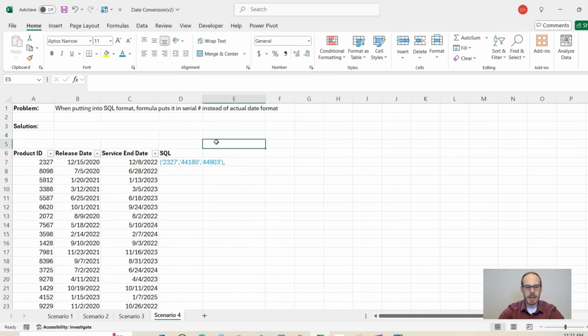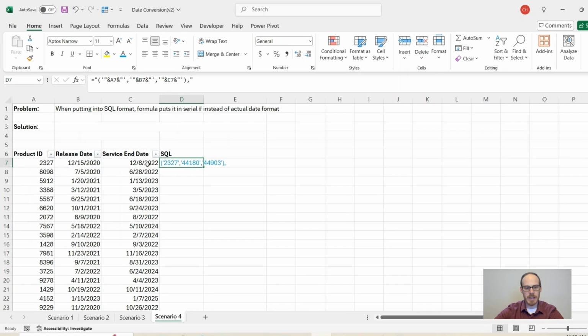For the final scenario here, this is an issue that I've run into as an analyst when I'm trying to query data. So I've got a list of sample data here with just product IDs, it's fake product IDs, and release dates and service dates. And I'm simulating a situation where I need to build a temp table. And so I'm using Excel to put these in a SQL ready format. But you'll notice when I reference these date cells, it doesn't pull through as a date. It pulls through the serial number, which is not what I need. The serial number doesn't mean anything in SQL, so I need it to be in the actual date format.